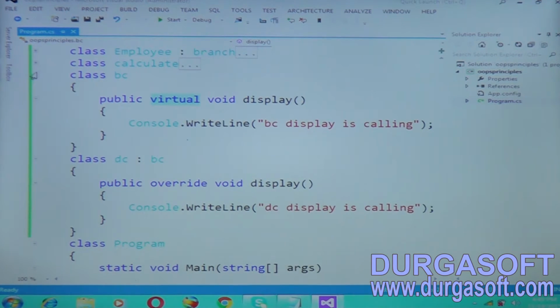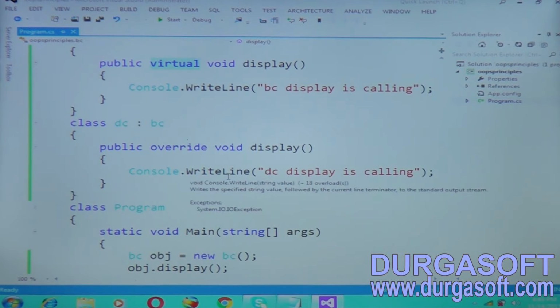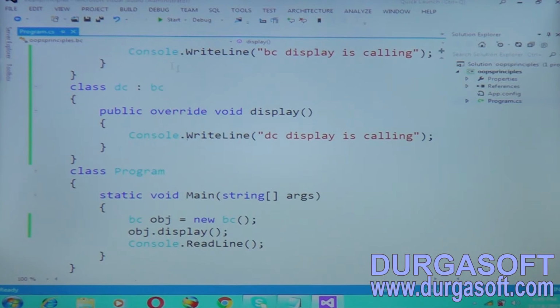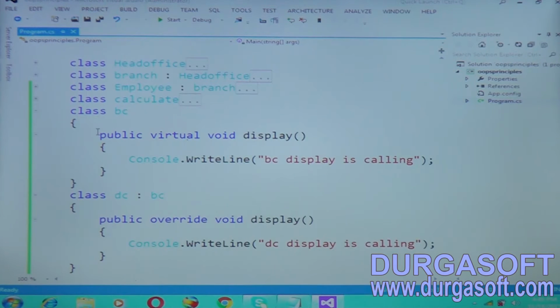There are two classes, class BC and class DC. BC obj equal to new BC. We are creating the object for BC. Now we are calling obj.display. That means this method we are calling. So BC display is calling.